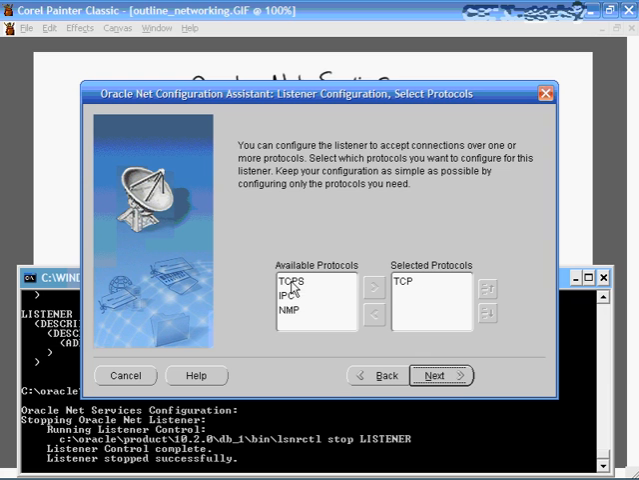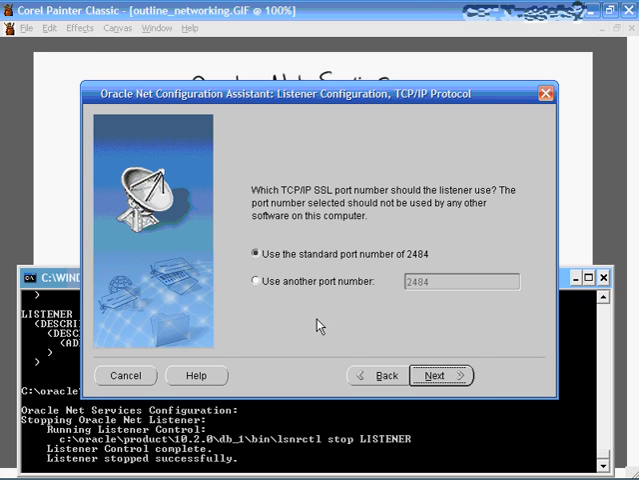Okay, so if you want to also support TCPS, you can go like that. Now, if I move this TCPS up, it just means that the client will try to use this protocol first and then TCP. And then we can hit next. And we can specify which port number. Now, for TCPS, the default port number is 2484. We'll just stick with the default.